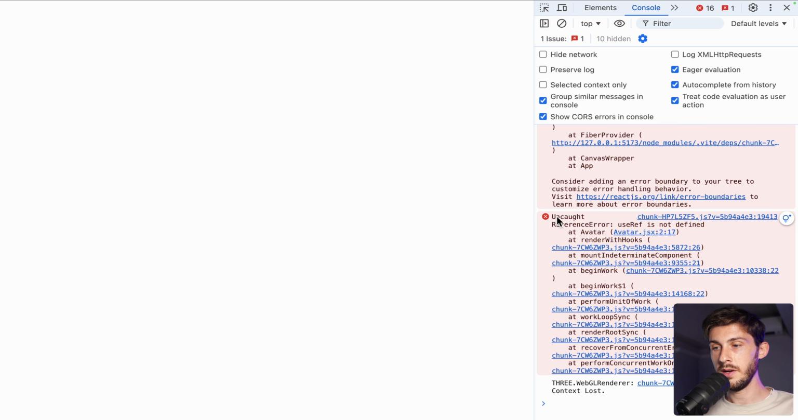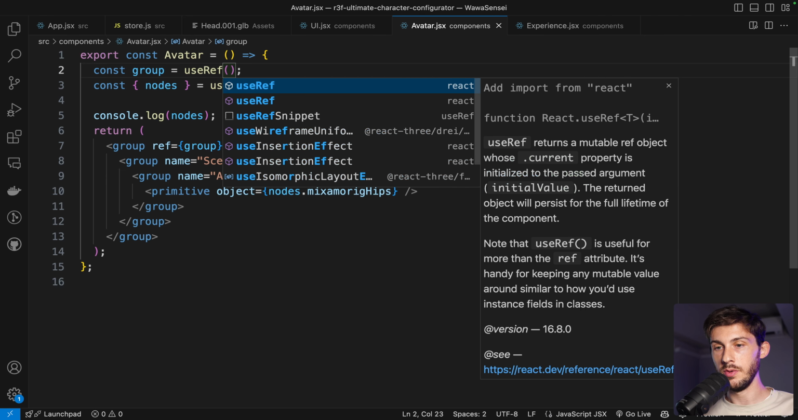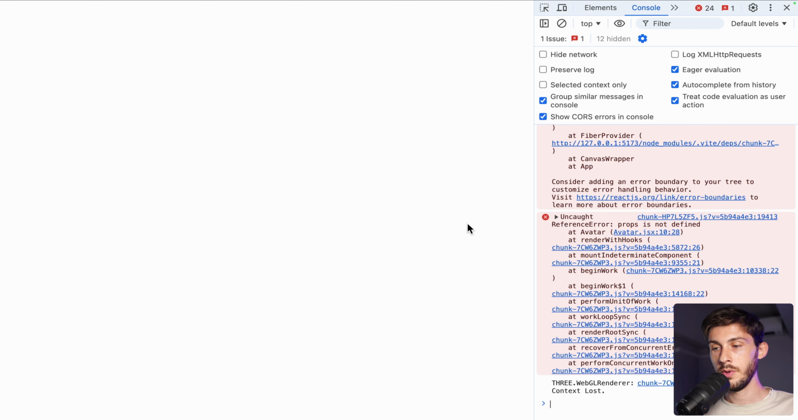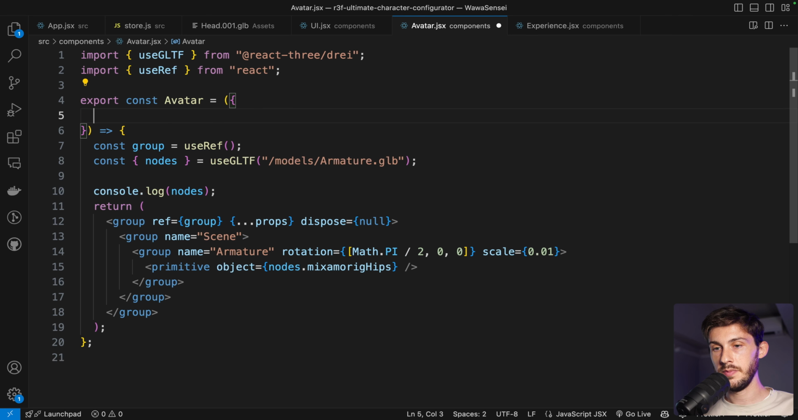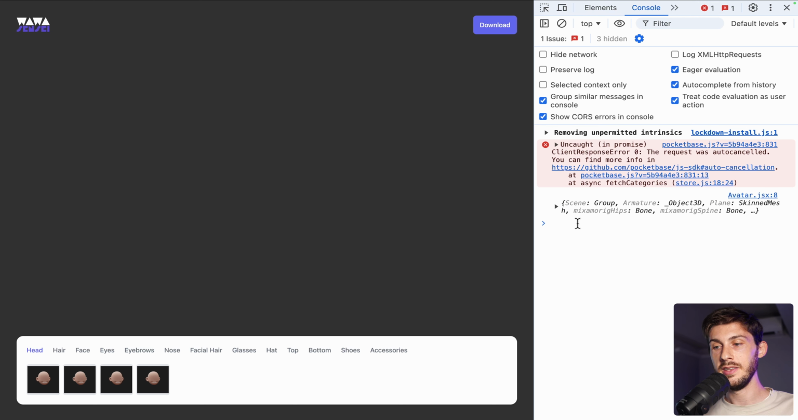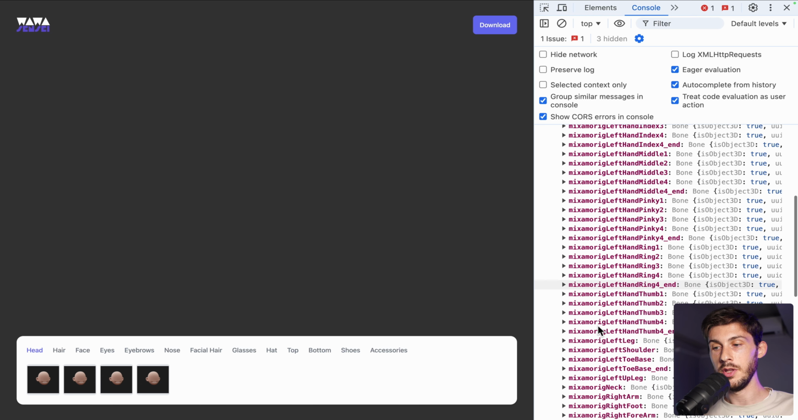If we open it, we have a lot of errors. This is because in Avatar, I forgot to do all the different imports. Let's do it. We have another one about the props because our avatar needs to take some props so we can position the group. Fine, we don't have errors anymore related to this. And in the nodes, you can see we have all the different bones.